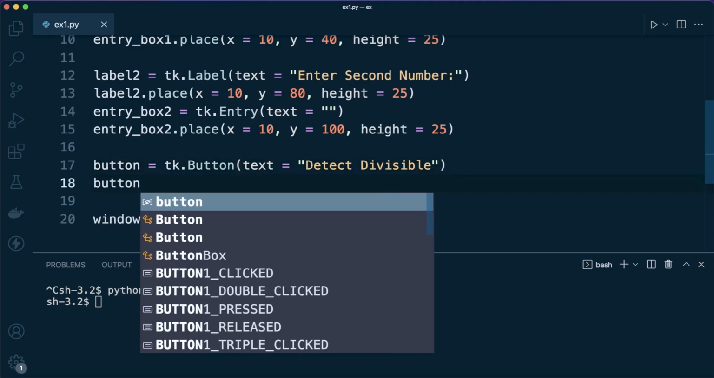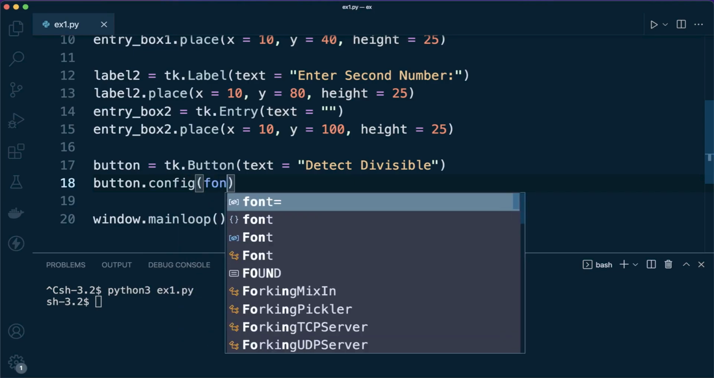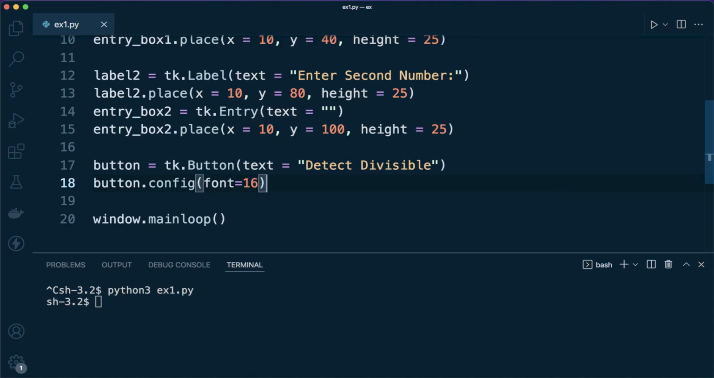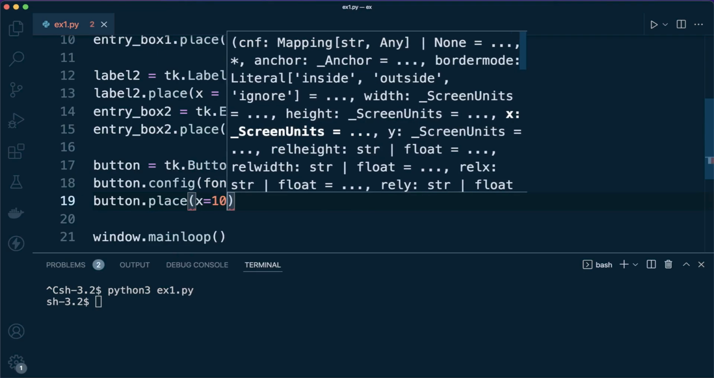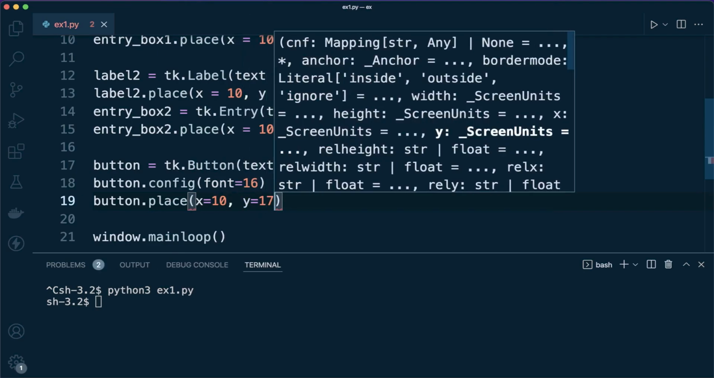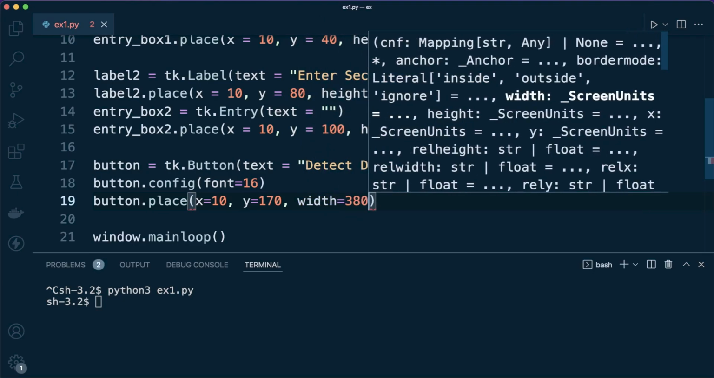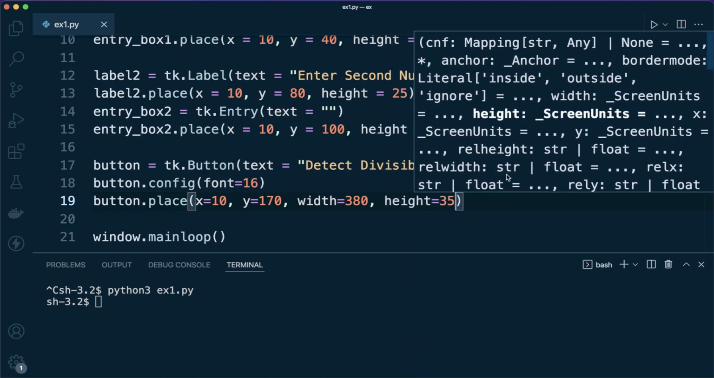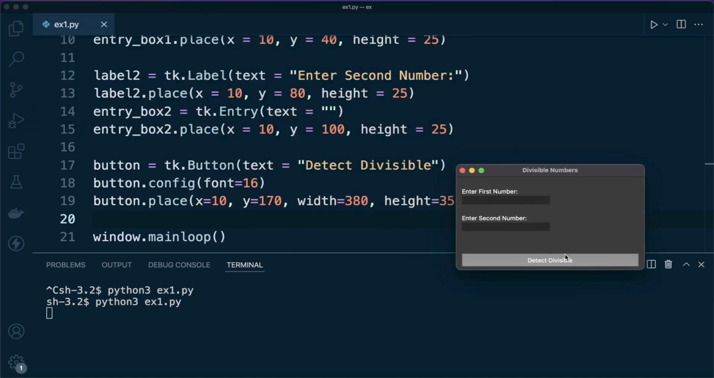Let's go for button dot config, and then we're going to say font equals 16. So we'll give it a slightly larger font, and then we need to go ahead and just place this. So button dot place x equals 10, y equals 170, and then width equals 380, and then height equals 35. Right, so there's some different parameters there. Let's go ahead and just try that out. And you can now see we've got a nice little box here.